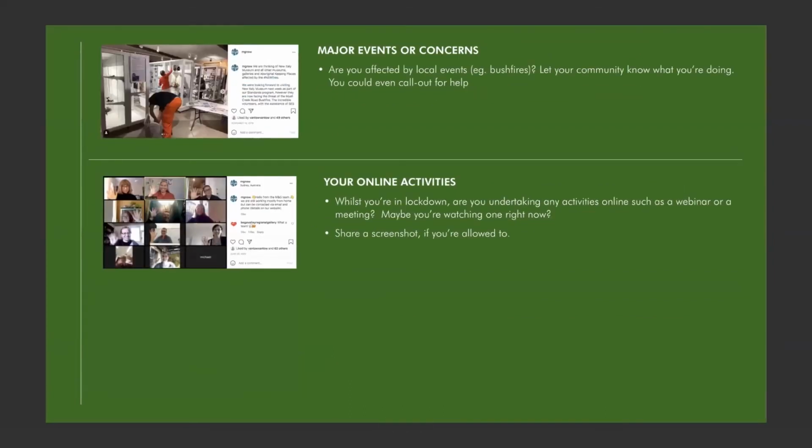Next is major events or concerns. Are you affected by local events such as bushfires? Can you let your community know to activate them? And you can even do things like call outs for help.